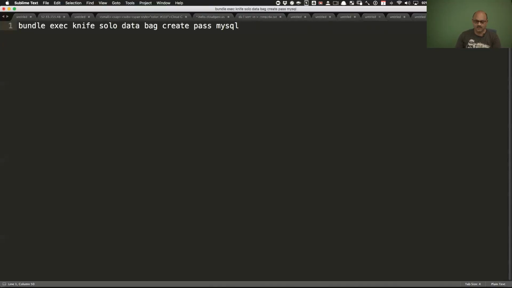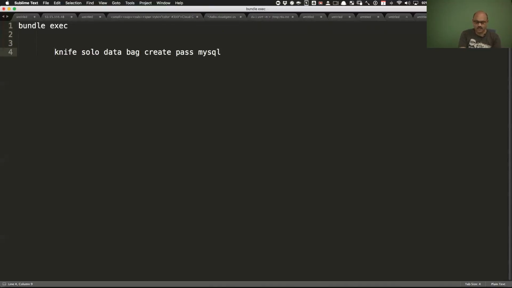The dissection of this goes like this. So bundle exec, you already know. It is the prefix that is necessary. Knife solo, I think you understand that we are using the solo version of using Chef, the solo version of using the knife tool as a part of Chef. This idea is to create a data bag. I think that part is clear. Data bag create. So knife solo data bag create.